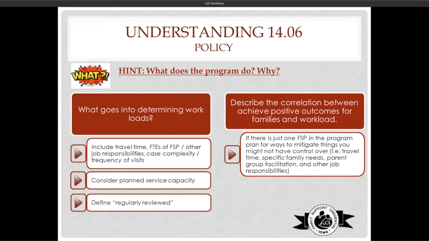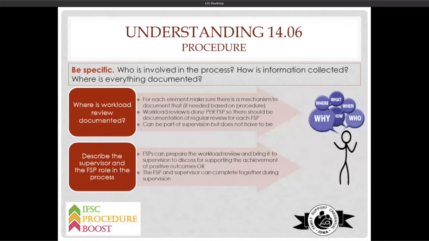Other job responsibilities, maybe, I know some programs during county fair season, that's wild times and they don't have a ton of time, but maybe there's slower parts of the year too. So finding that balance, and how we can still be talking about workloads and why it's still appropriate to talk about workloads even when you've got only one family support professional in a job or in a program.